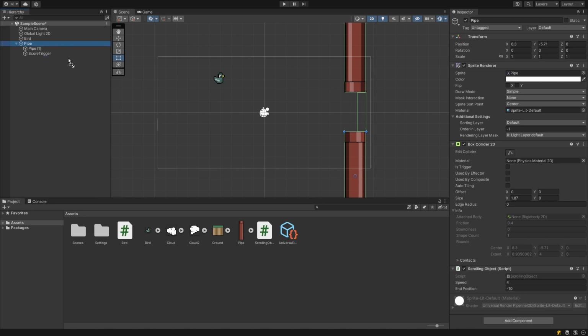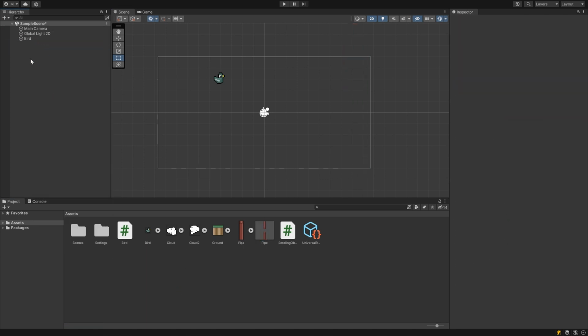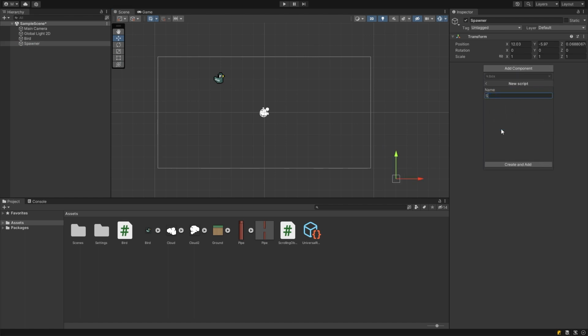Drag the entire pipe object into the project to create a spawnable prefab, and then delete the original from the scene. Create a new empty game object in the scene for our spawner and drag it to the bottom right outside the camera view. Add a new Spawner script to that object.